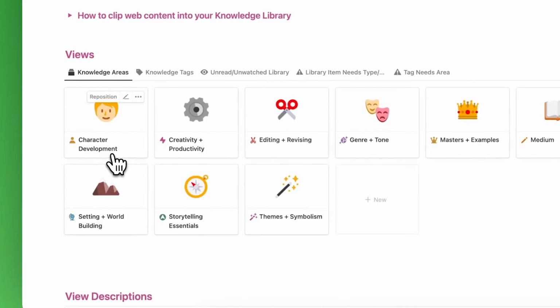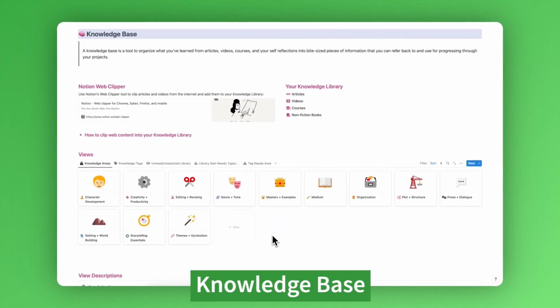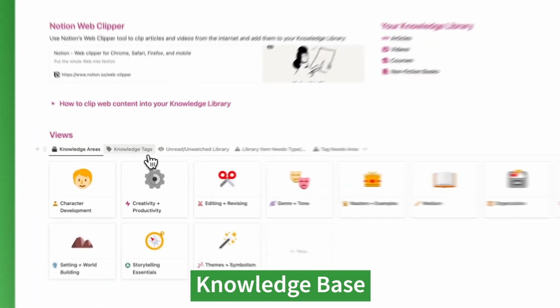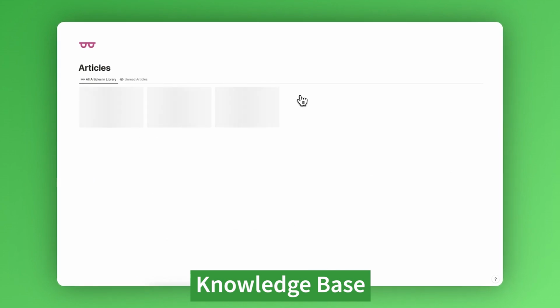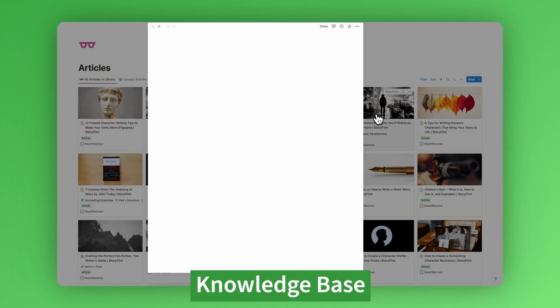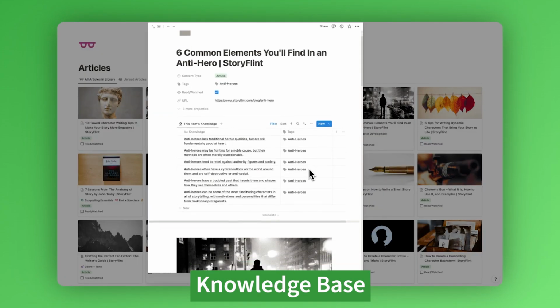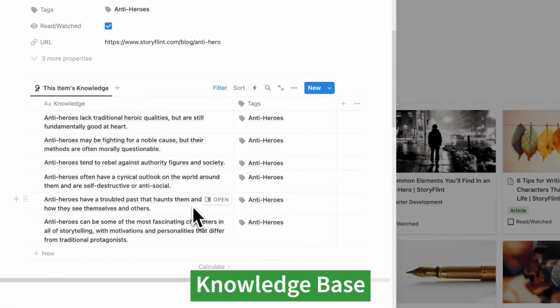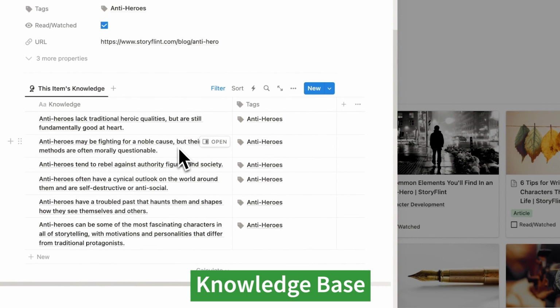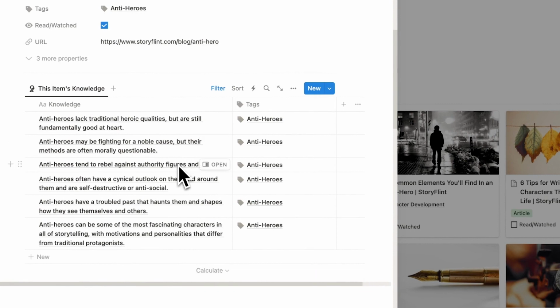With projects, you'll also get a knowledge base to organize what you've learned from articles, videos, and courses into bite-sized pieces of information that you can refer back to and use for progressing through your projects. It's a great way to store and organize all the writing knowledge and techniques you've learned, and allows you to refer back to your knowledge easily like a second brain.